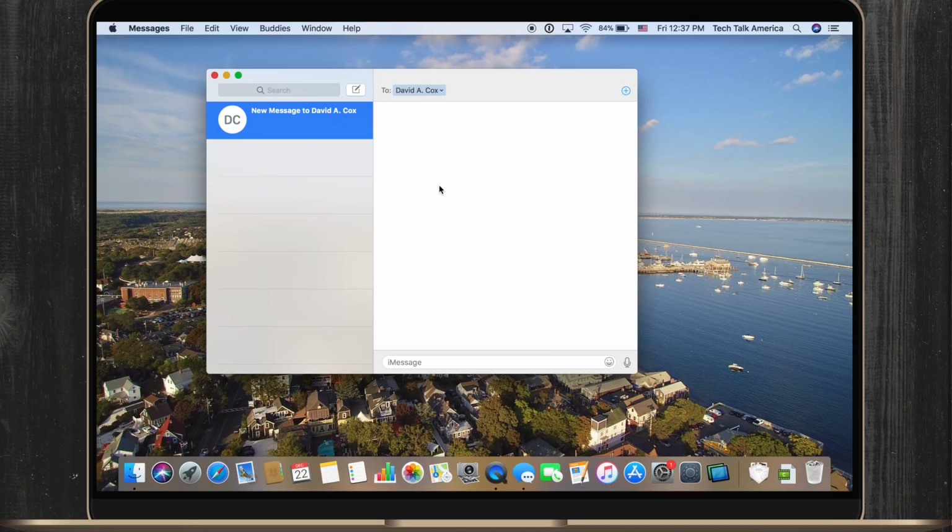So if you're going to be taking over someone else's Mac, what you're going to do is first open up the Messages app, which we have right here, and put in that person's name. And you're going to make sure, of course, that on their computer they have Messages loaded, and that it's registered to their Apple ID or phone number.